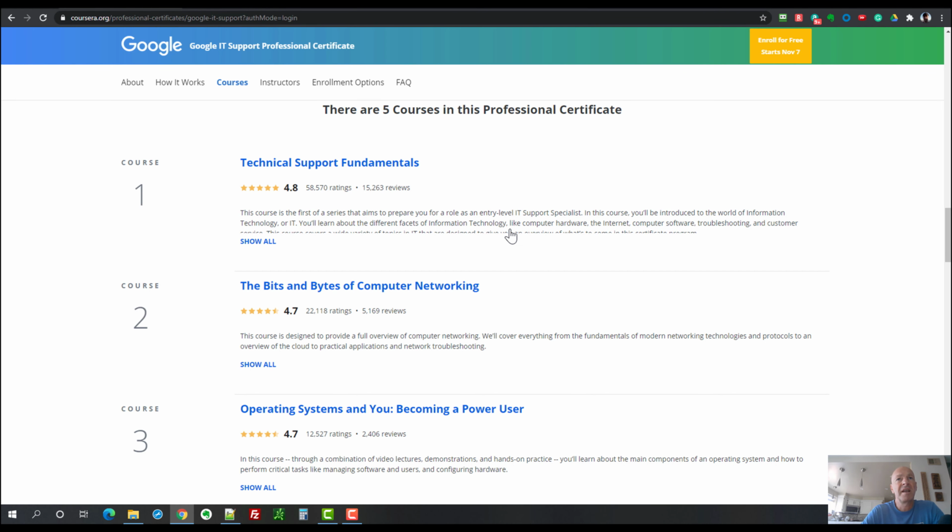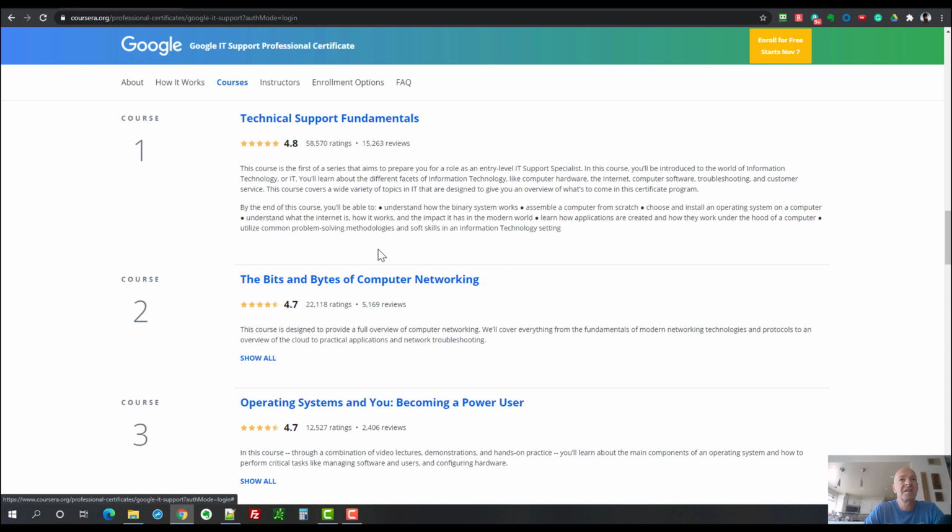So here we're taking a look at the 5 different courses or chapters in this professional certificate course. First of all, there are the technical support fundamentals. The course is the first of a series that aims to prepare you for a role as an entry-level IT support specialist. Okay, we know this already. By the end of this course, you will be able to understand how the binary system works. Again, this does not necessarily apply to everything that you will do.